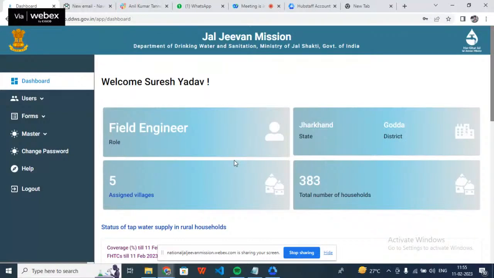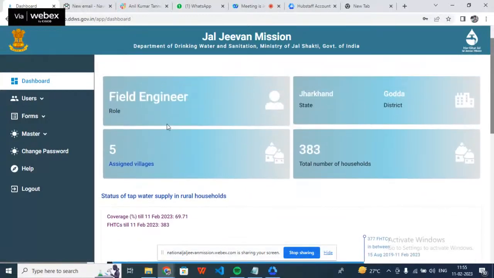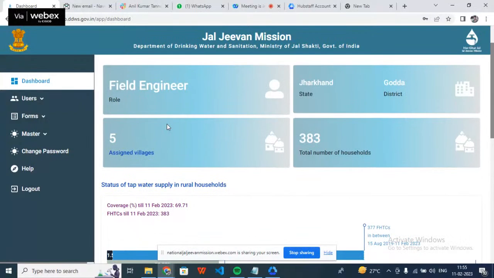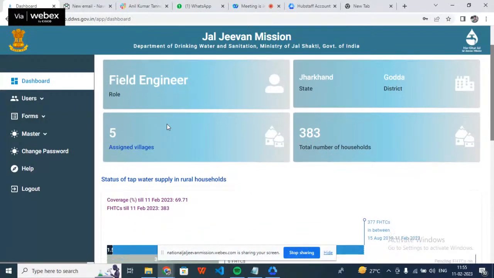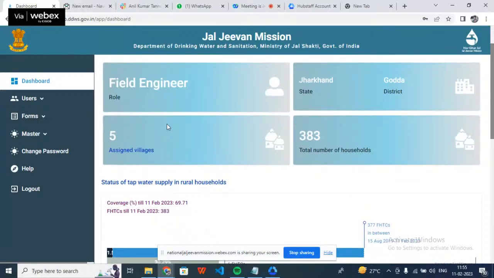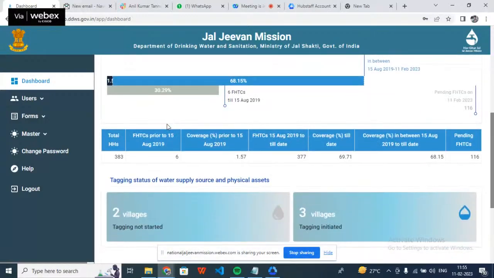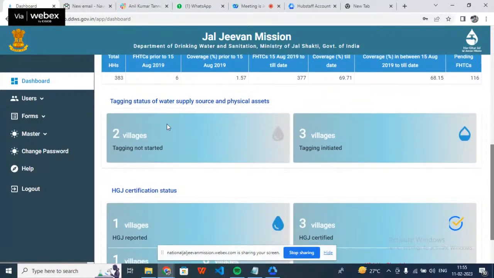Then you see a dashboard similar to the mobile application, but slightly more detailed. Naveen, can you scroll down a little? As you see, it is like the mobile application. Scroll down. The overall status of completion, and then the summary of the number of villages and how many households are tagged. This is the summary. Now Naveen, go to the forms, please.